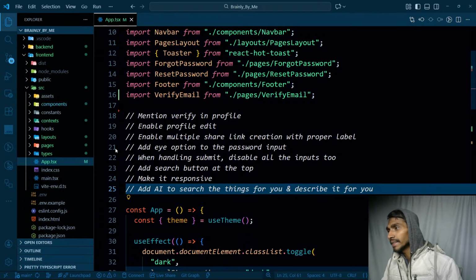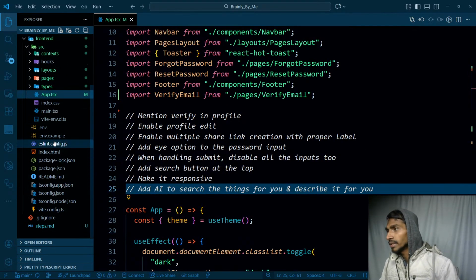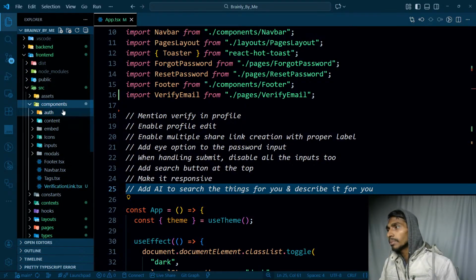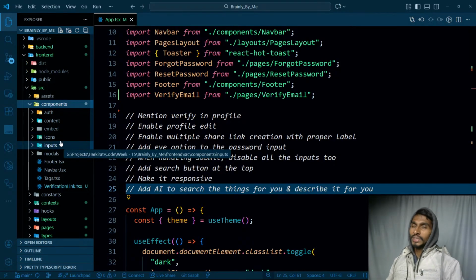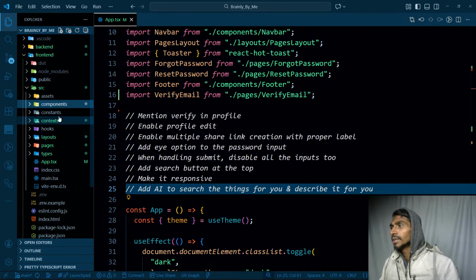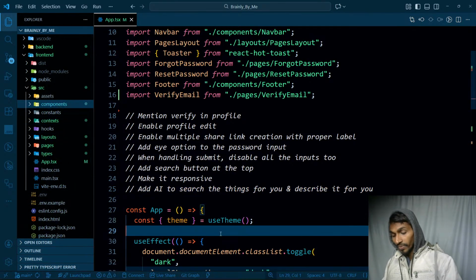And as for getting this website looking good, I'm trying my level best to manage the things the best way possible. Even when it comes to the components, I have auth, content, embed, icons. All the components are there in their own directories and all. So this is how I'm managing the things. Later I may even make it better. Okay, that was it for now.